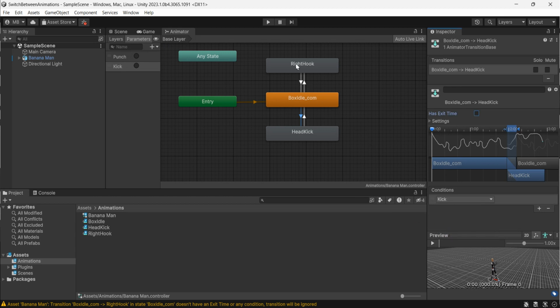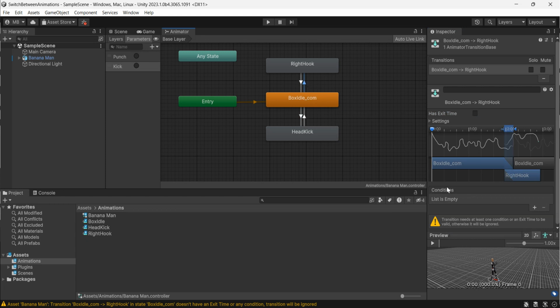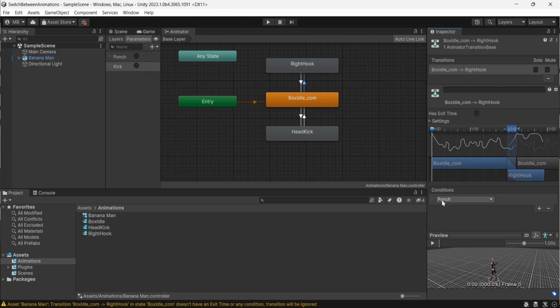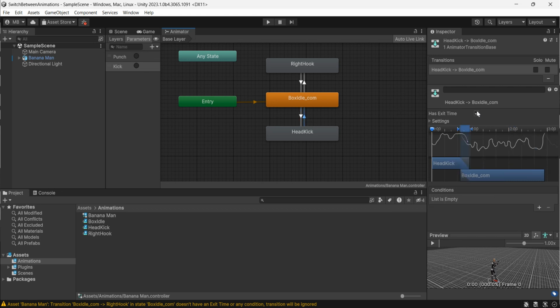I'll look at this transition from box idle to right hook. The condition is empty, no exit time. So I need to create a condition, and I'll use punch. So now I have set up that there's a trigger called punch that leads to the right hook. There's a trigger called kick that leads to the head kick. And to me, it seems worthwhile to look at the returns. So this is from box idle to head kick. This is from head kick to box idle. I don't want has exit time on head kick.